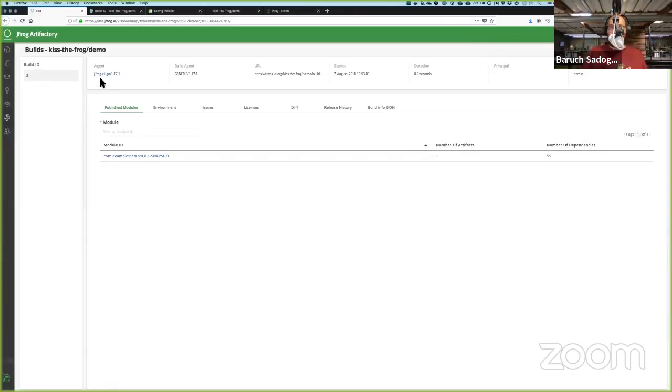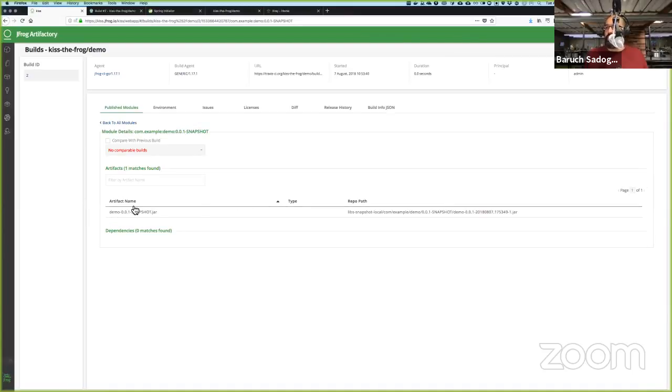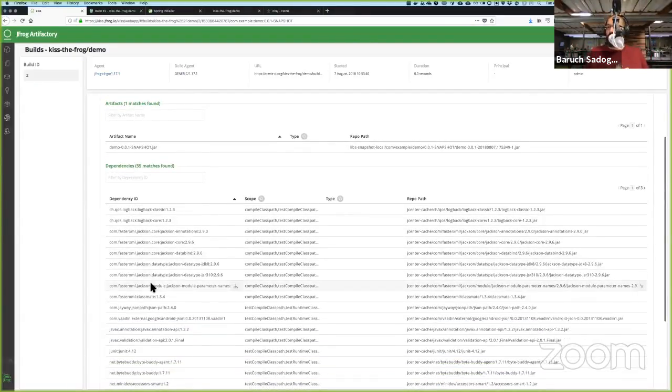From here, you can easily navigate back to Travis. So this link will take you back to the Travis build. And we can see that we published one module, and this is our Java module. It generated one jar file, and that will be the eventual jar file that we are going to run in Kubernetes, and a bunch of dependencies.